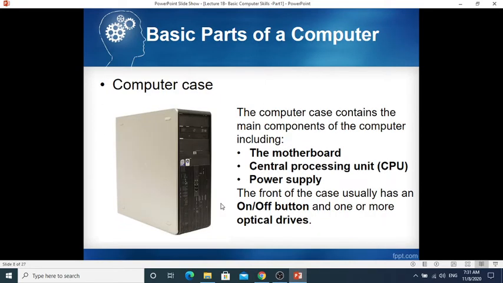The first one is the computer case. Inside the case, there are many components. It contains the main components of the computer, including the motherboard, the central processing unit, or we call it the CPU, and also the power supply. So all of these three components are located inside the computer case. Okay, we know that the motherboard is the main circuit board. All of the other components are either connected to it or fixed to it.